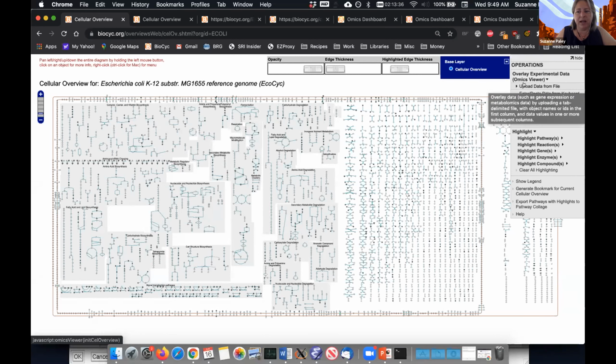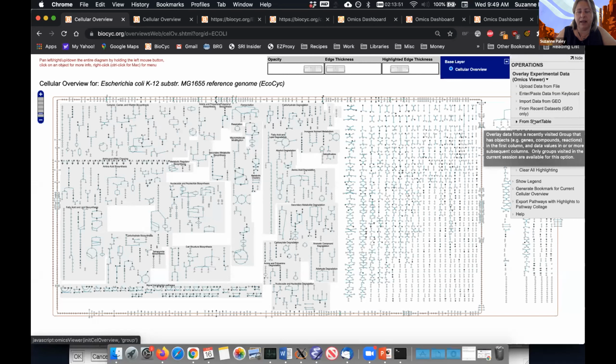So if I want to upload data, well, there are multiple options. I can upload data directly from a file. I can import it from GEO, which is a repository of gene expression data sets. I'm not going to be able to talk about our smart table facility today, but you can save data there and then import it from there. I'm going to start by uploading data from a file.